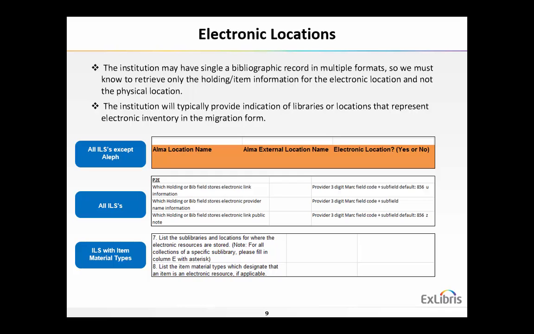The first step in the process is for your institution to provide an indication of libraries or locations that represent electronic inventory in the migration form. For all ILSs, with the exception of Aleph, indicating which location is actually holding electronic resources is the way the Alma migration process will know which resources to convert to electronic.